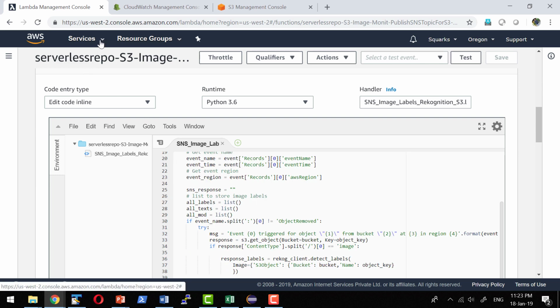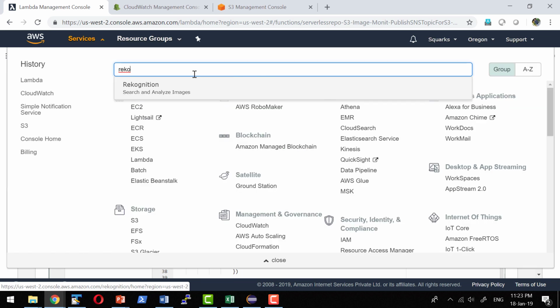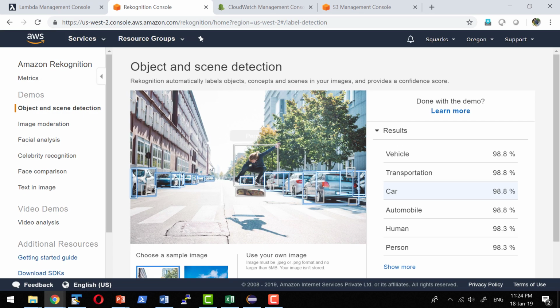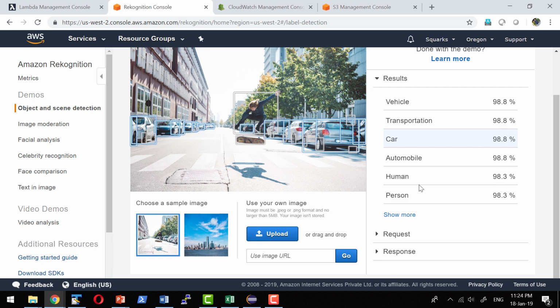I do have a service called Rekognition which will analyze the image and give information on what this particular image is about. I can provide any image that I want and it will give me tags on what that image is about. It runs on AI. So whatever image I provide, it's going to give the information: it has vehicles, transportation, car, automobile, human, person, and how confident it is.